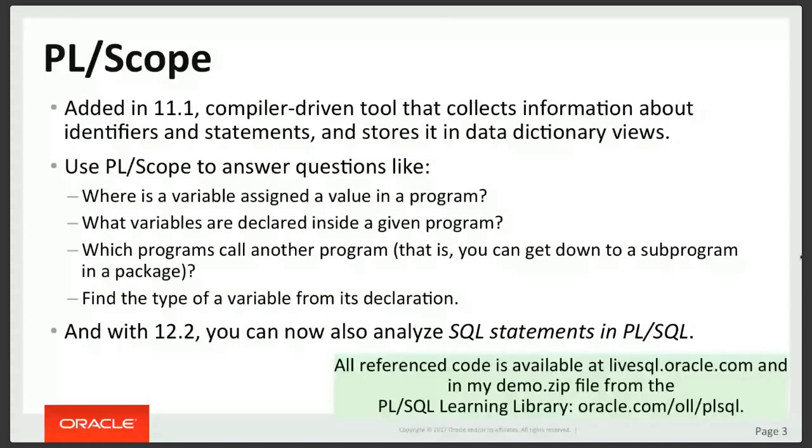Now, all the code I'm going to show you today is available in one of two places. One is at livesql.oracle.com, and you'll be seeing that soon. The other is in my PL/SQL learning library inside OLL, at oracle.com/OLL/PL/SQL, and you can then download the demo zip file. But I encourage you first and foremost to start to use LiveSQL. You'll soon see how valuable it is.